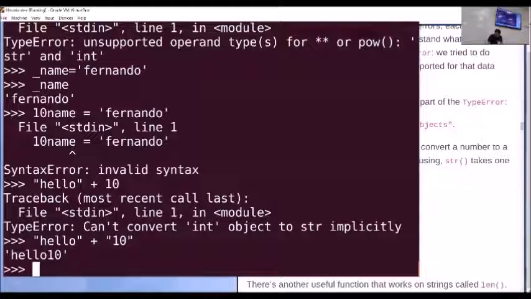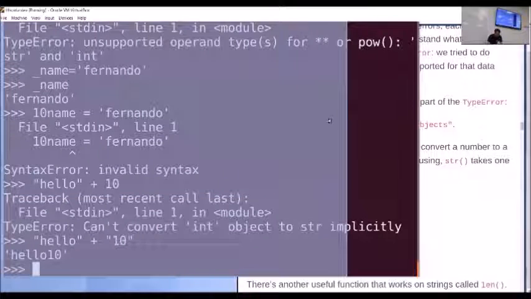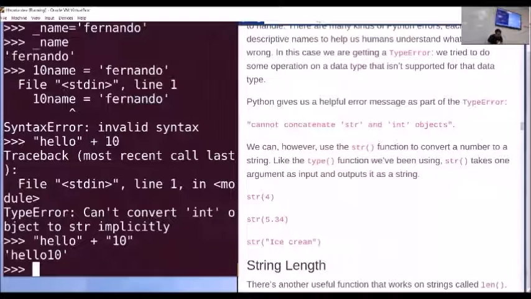So let's go ahead and take a look. Hello times 10 would work? Hello into a string? Yes, that would work, because the concatenation would essentially bring two strings together.